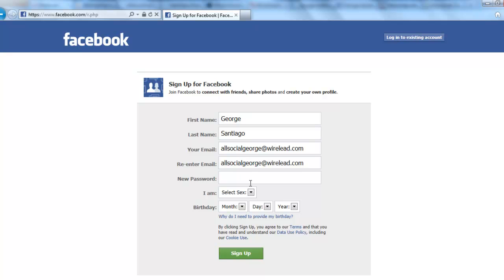Okay, we're going to type in a password here, whatever password you like. Just make sure it's something you can remember. I like to keep it simple, so I'll just type something in here. Your password is up to you.